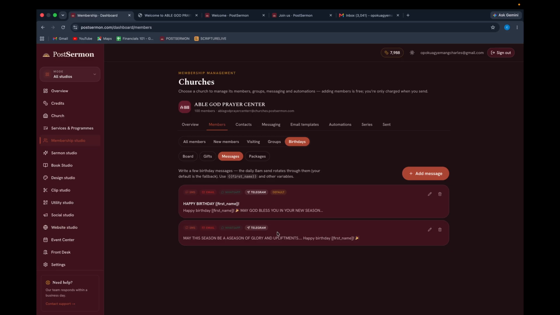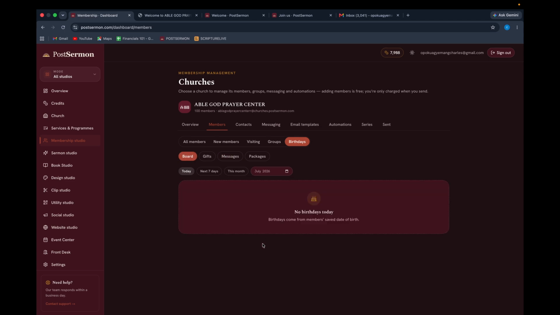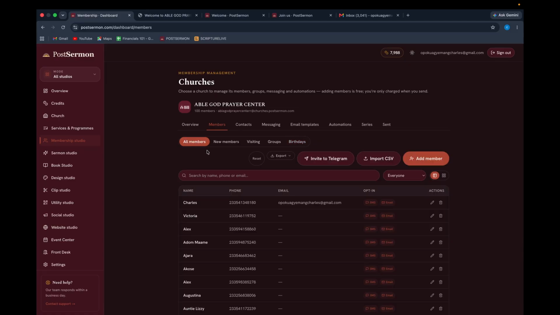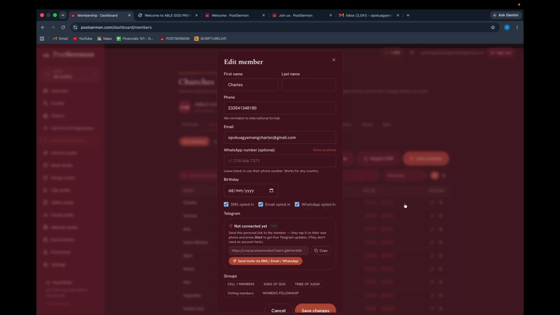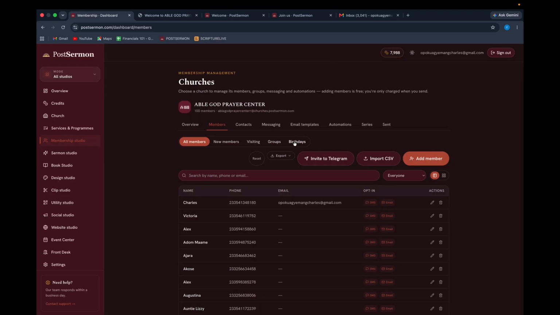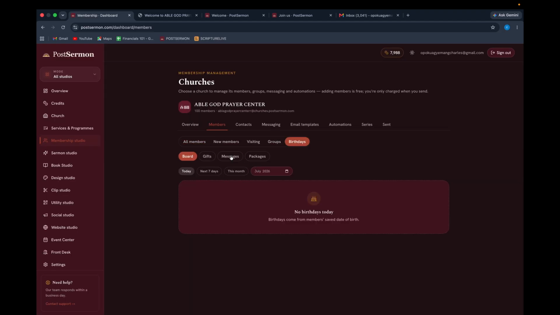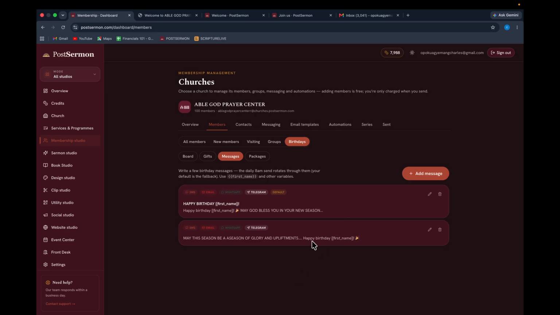Then when you set the birthday messages, anytime it's someone's birthday, so for example on this board, you will see whose birthday is coming up today, whose birthday is coming up in the next 7 days, or whose birthday is coming up this month. So whenever you do this, you can come here and edit it and set people's birthdays so that it shows up in the birthday section. And then whenever it's their birthday, you can add millions of messages here so that it will be dynamic. Whenever it's someone's birthday, it picks one and sends it to them. Then it won't be the same message throughout.